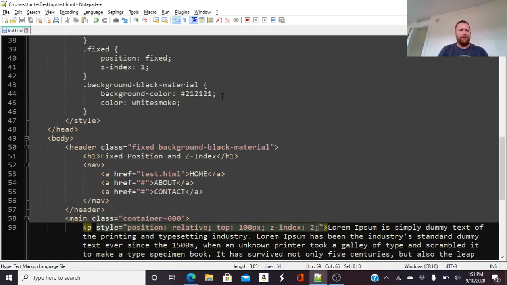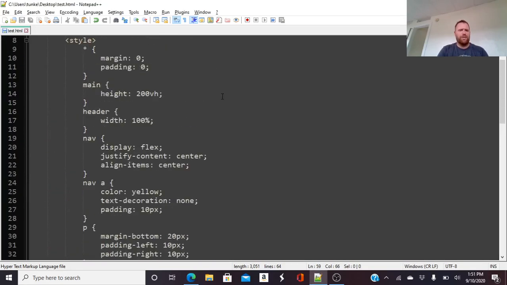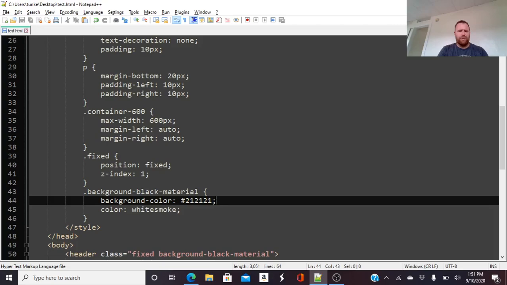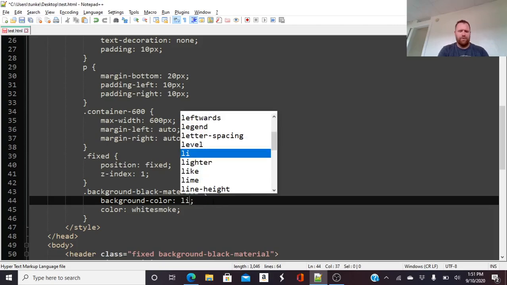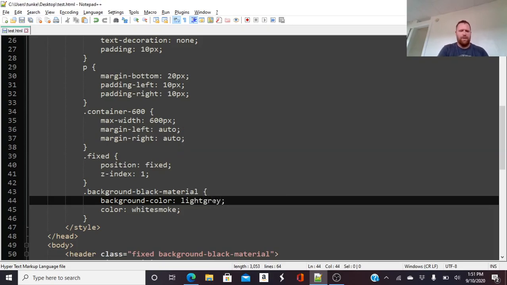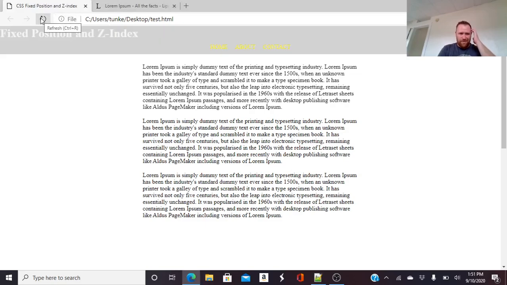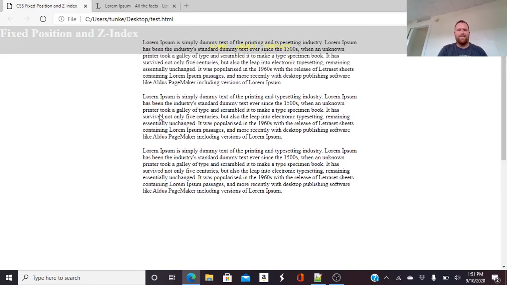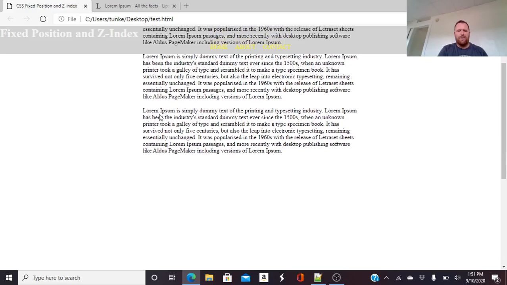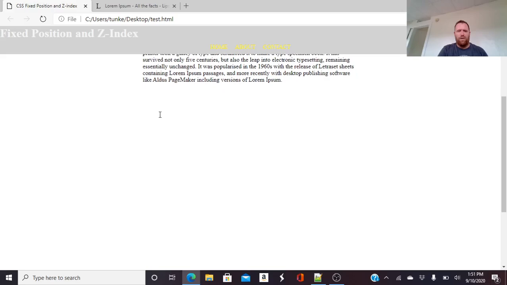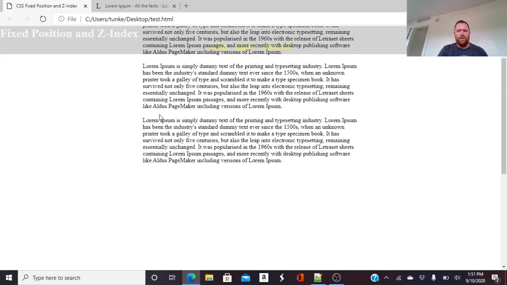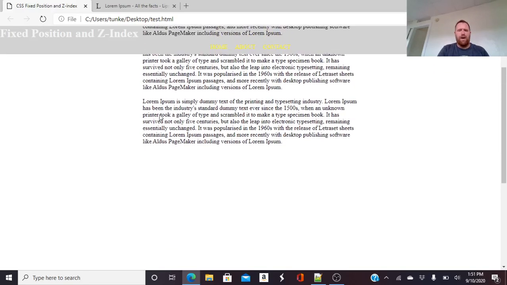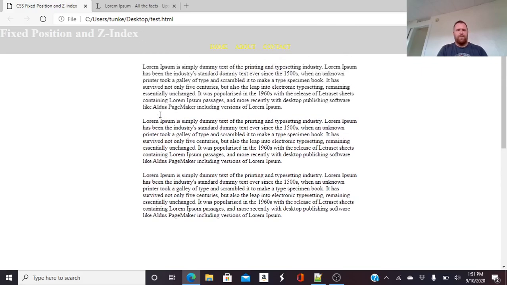And maybe we can make the header background a little bit lighter so you can actually see this. For the material black background, let's do a light gray, and I'll show you. Then you really see it, it'll stand out. Now you can see this first paragraph goes above because it has a z-index of 2. But the next paragraph goes below because it's less than a z-index of 1. I think 0 is its default, right? So this one goes above, this one goes below.